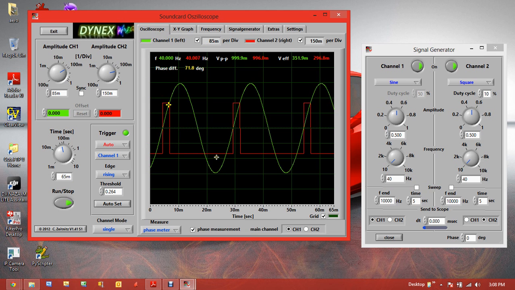So there you have it. That's a very quick overview of the oscilloscope software. Takes a bit of practice, but it's actually not that hard to use.